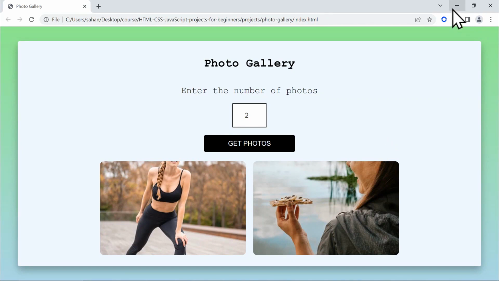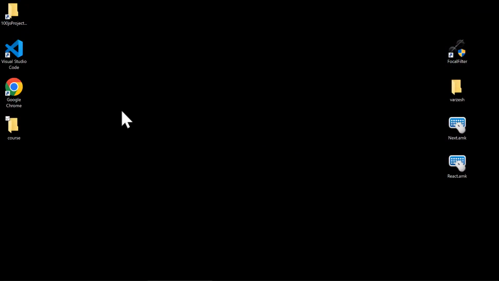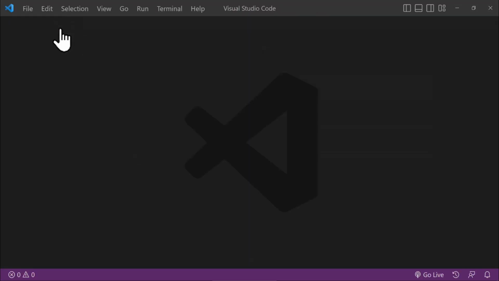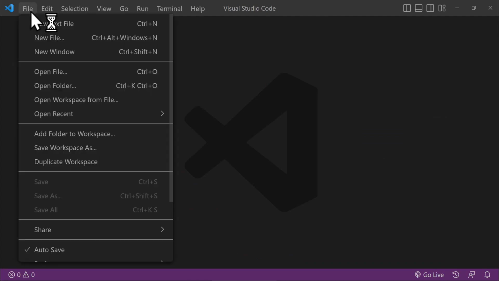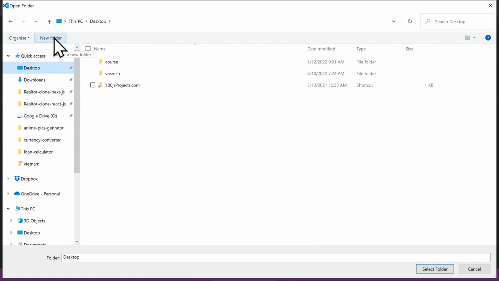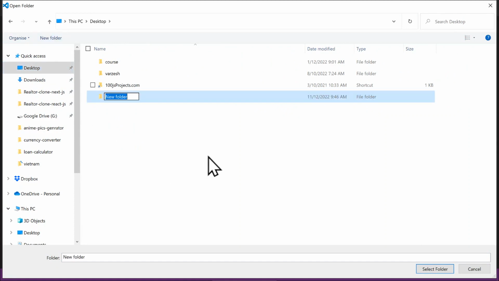So I'm going to use VS Code as a text editor, but you can use any other text editor you prefer. So I click on the Visual Studio Code, and here we close the Get Started tab, and in the File menu, we click on the Open folder. I would like to create the project on my desktop, so I choose the desktop, and I just create a new folder, and we name the folder the name of our project, which is Photo Gallery. So I just say photo-gallery.